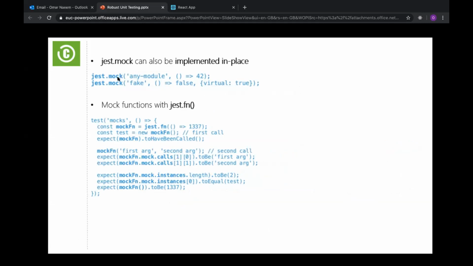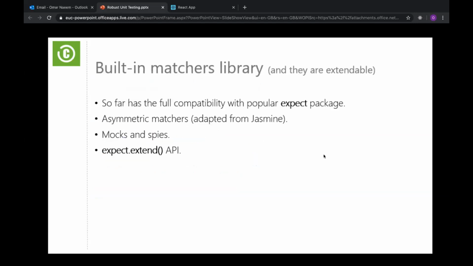You can implement the mocks without creating any file. Also, you have the ability to mock the functions that you are passing as parameters, if the particular test you are writing is dependent on functions which need to be mocked.